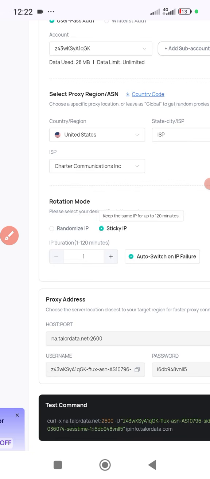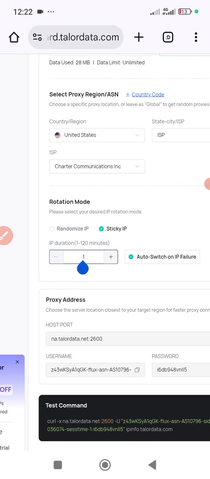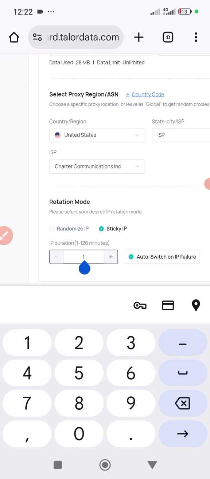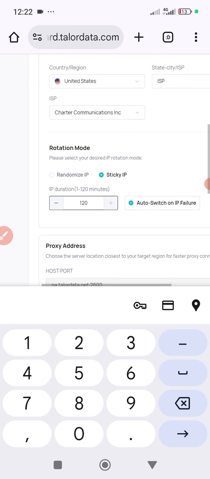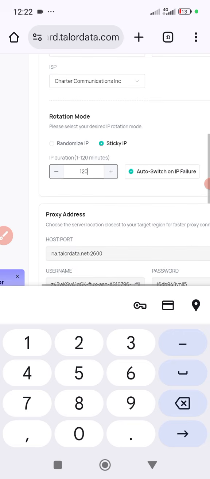So I prefer to go for a sticky IP. What's the rotation time you want for your IP? I want my IP to be rotated in 120 minutes, right? So I'm going to set the maximum time. So look at this now.